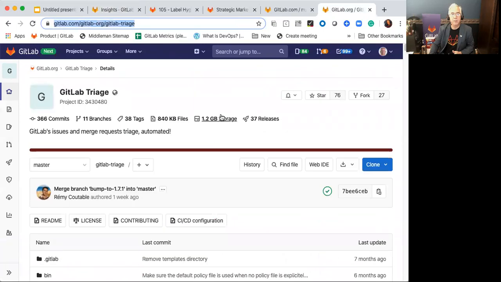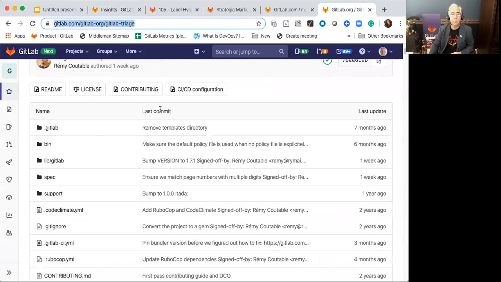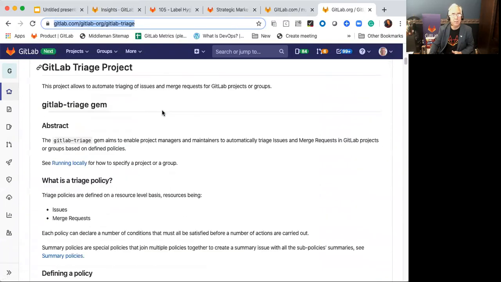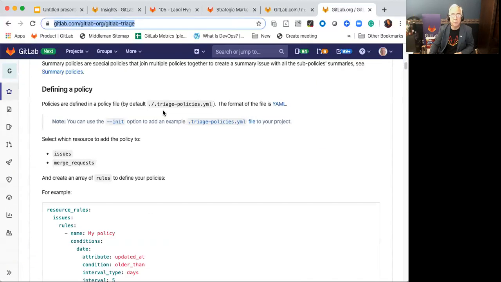The GitLab Triage project is an independent project that's been built to create a bot that will run in your pipeline and will allow you to apply and enforce policies or rules about how you manage labels. Super awesome. It's super cool.